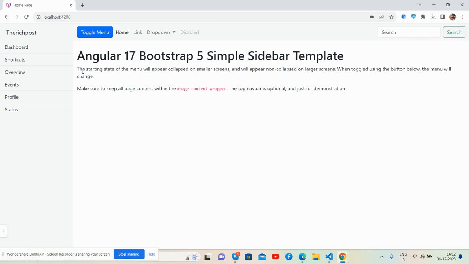So guys, in this video, I'm going to show you a beautiful sidebar template, Angular 17 plus Bootstrap 5.